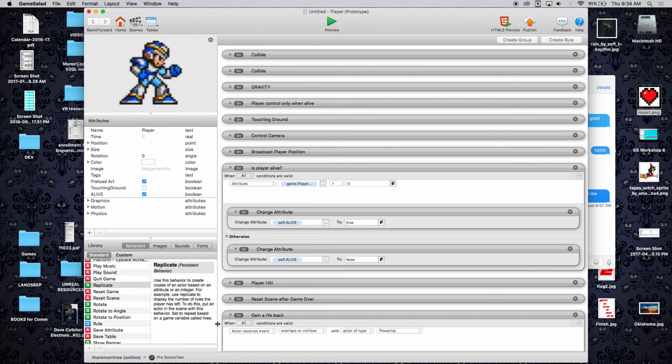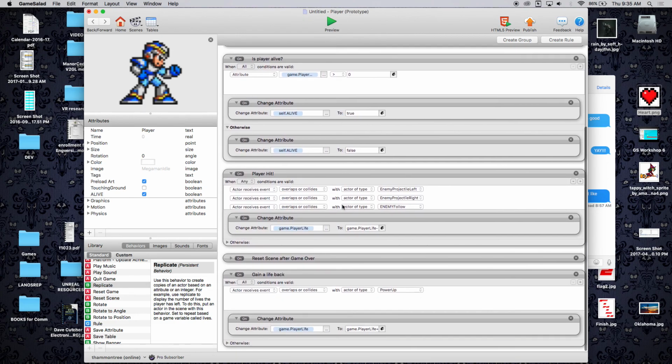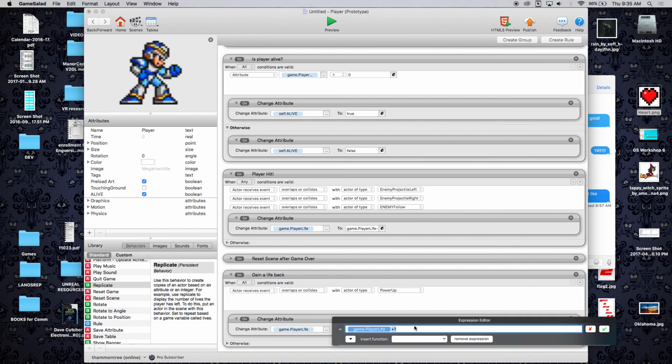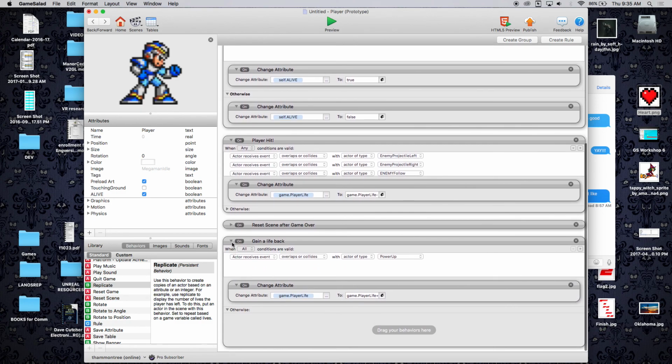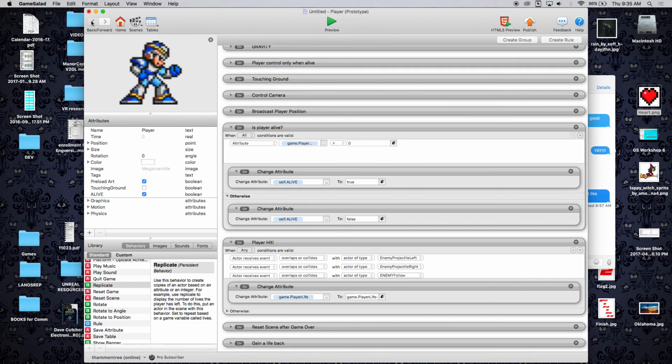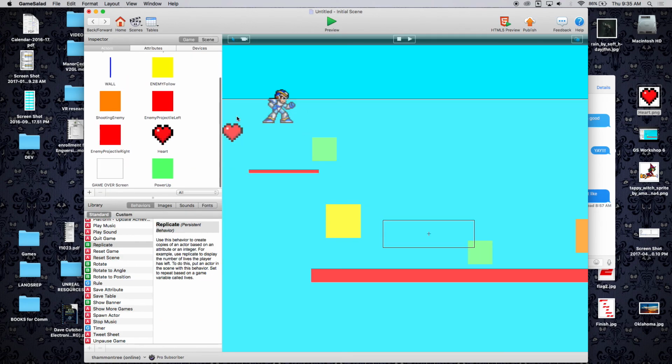And then as far as gaining a life back, it's pretty much just like the other thing in reverse. If a player is hit by any of these, then we take life away. So guess what? Gain life back is if we connect with that power up, then we're going to say game.playerLife is +1 instead of -1. That one's pretty easy, right? Nothing in the otherwise. We don't need anything there. I'll go over to the power up real quick so you can see that. It's very simple. If actor overlaps or collides with player, then we destroy this actor. We don't want this thing to do anything other than go away. So that's pretty much it.